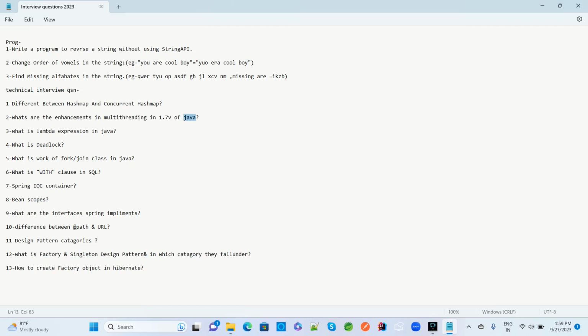And after that they ask about lambda expressions in Java 8. So what is a lambda expression in Java 8? And the next question they ask is related to threads only. What is a deadlock? When do deadlock situations occur? Have you found any deadlock in your project? Where and how did you solve that?